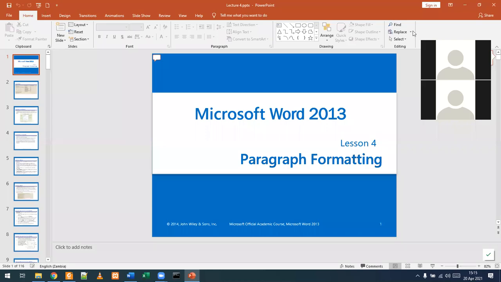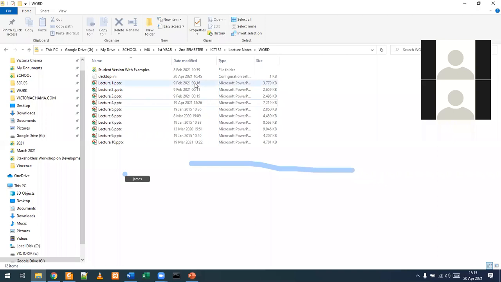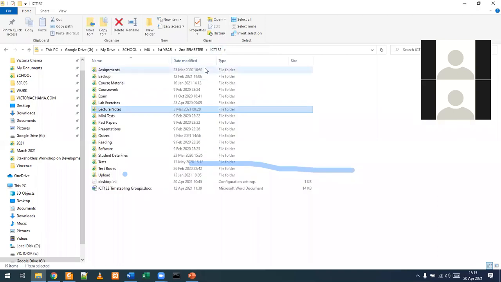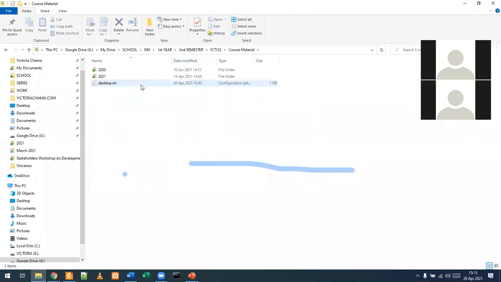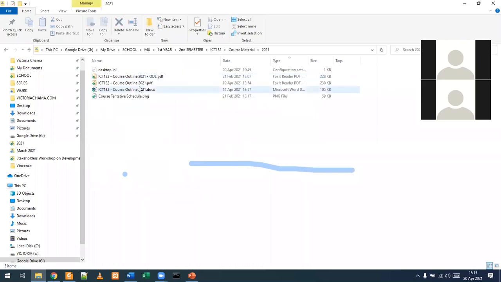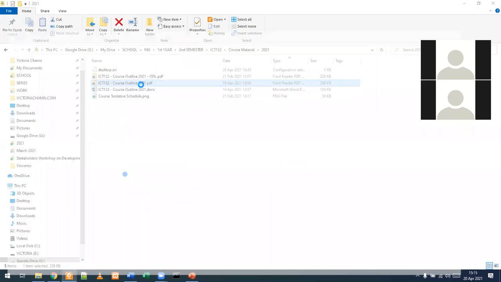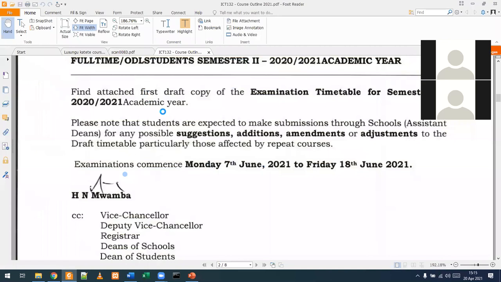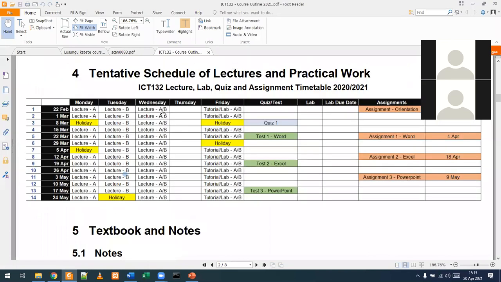So before we look at the lecture itself, let's do some stock taking of where we currently are in terms of our course outline and how many assessments we still have left.